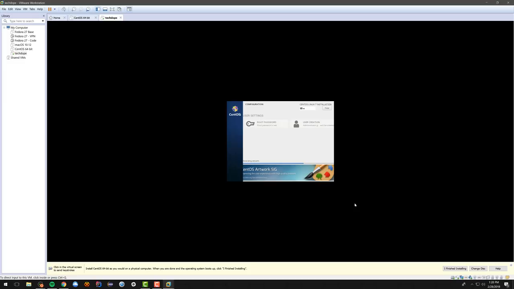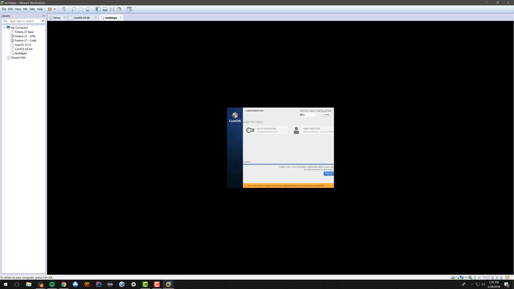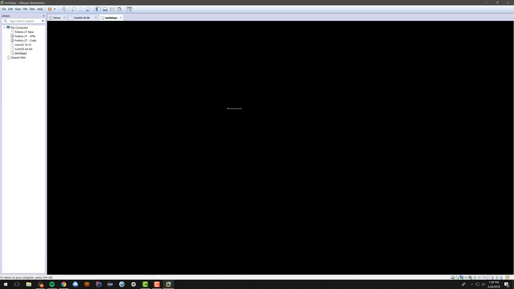Alrighty, it's almost done. Okay, it's done. So I can say I finished installing, then I'm going to click on reboot. And this will reboot the machine. Go ahead and start that up. And once it boots up, I'll open up a terminal and we'll SSH in once we get the IP address.